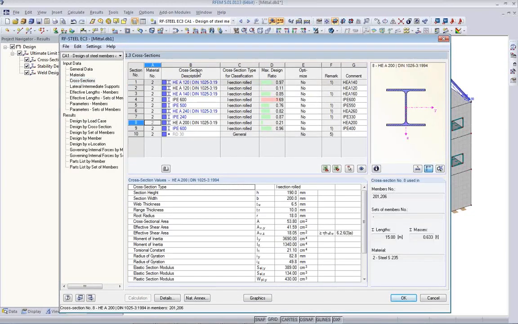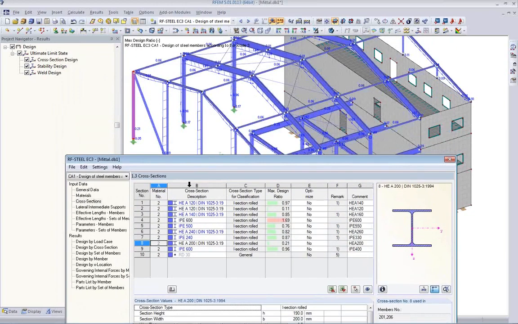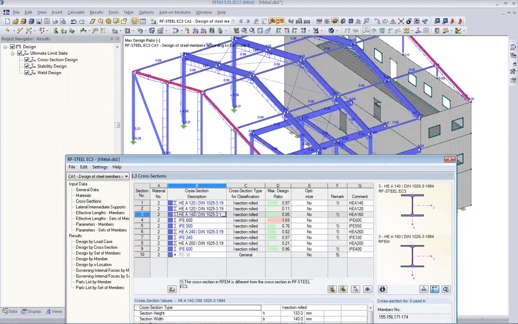So it picks an L 120 for the corner, 140 here, which sounds reasonable. 500 is okay. We have 240. Okay, let's stick with it. 240 instead of 330 here, and this is 600, so there's nothing to be done.